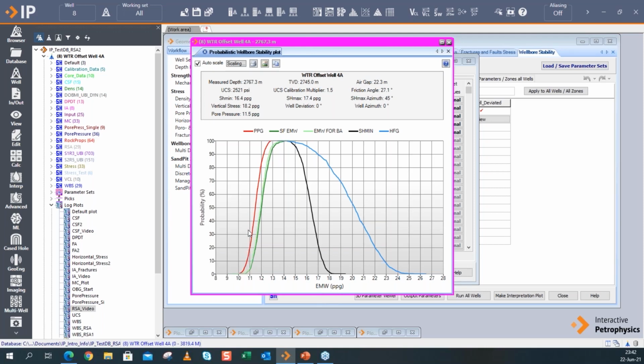So the red curve here expresses the uncertainty in pore pressure. The green curves express the uncertainty in borehole failure or breakouts. Black is the uncertainty in the minimum fracture gradient, or the minimum horizontal stress, and the blue curve is the uncertainty in the hydraulic fracture gradient. So we can see that there is a certain mud weight, and if we want to increase the probability of drilling the well without issues, the mud weight window which is available narrows down.